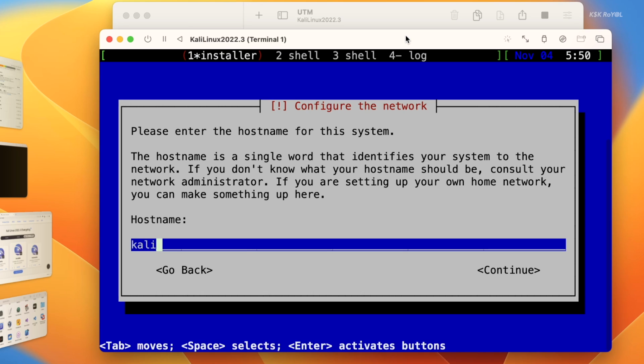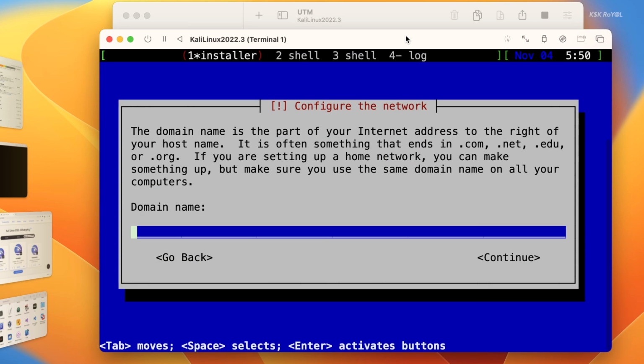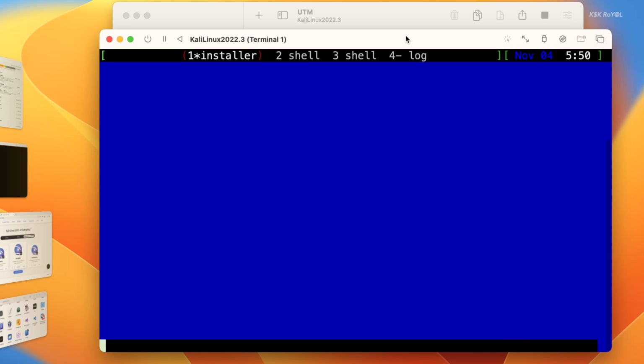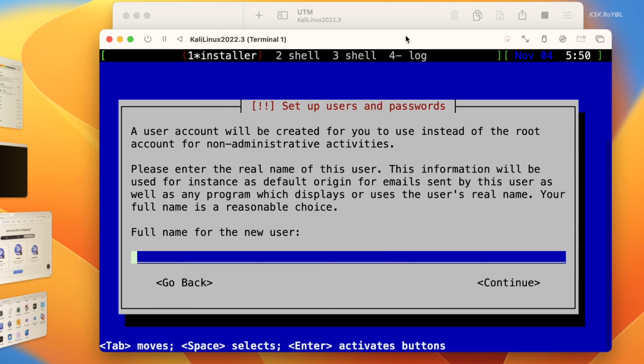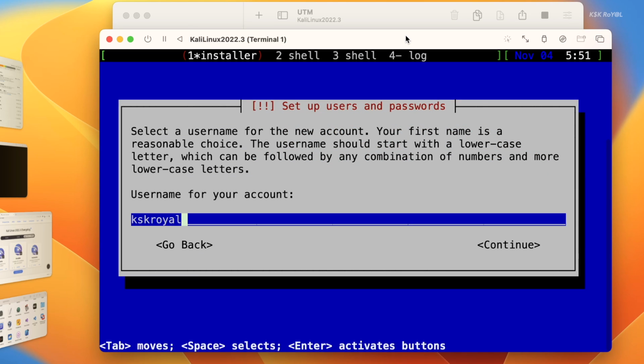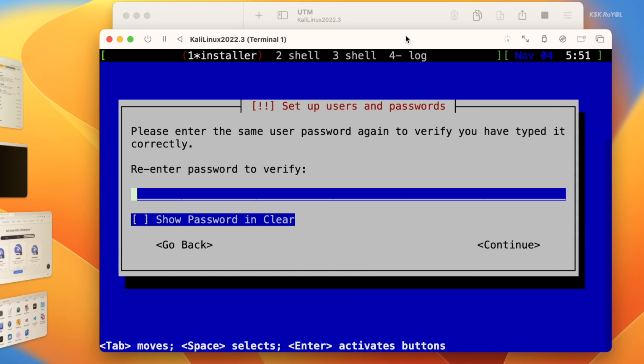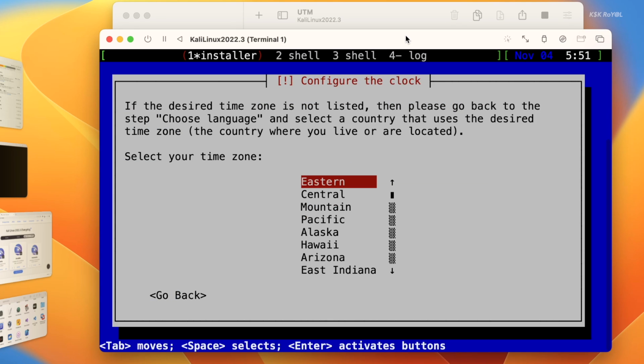Now leave Kali as the hostname and press the Return key. For the domain name, leave it empty. Then create a user account and password. Then choose to configure the clock.